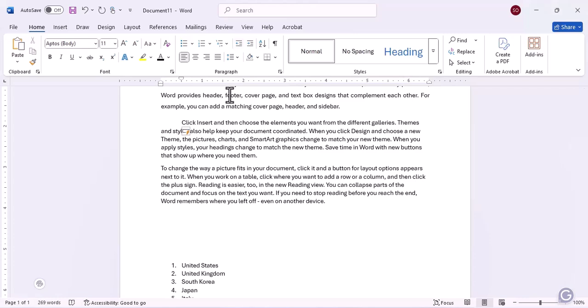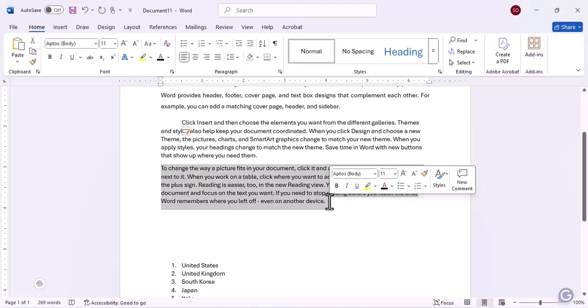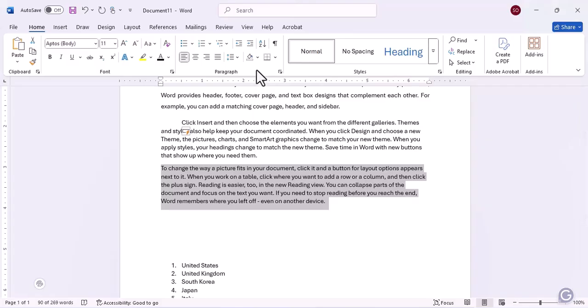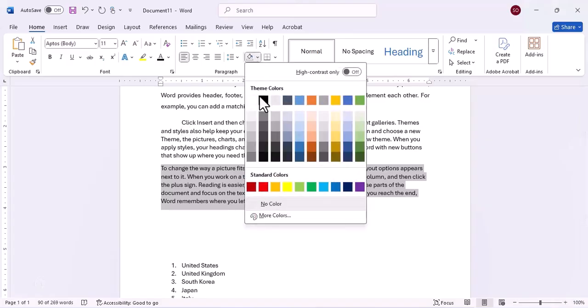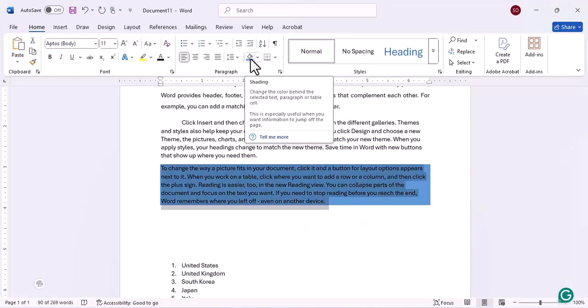And another thing expected of you to do is you may have shading in your paragraph formatting. You can come over to this very place, select any color of your choice, and with this you have given shading to your paragraph. And so that's another way of doing that.